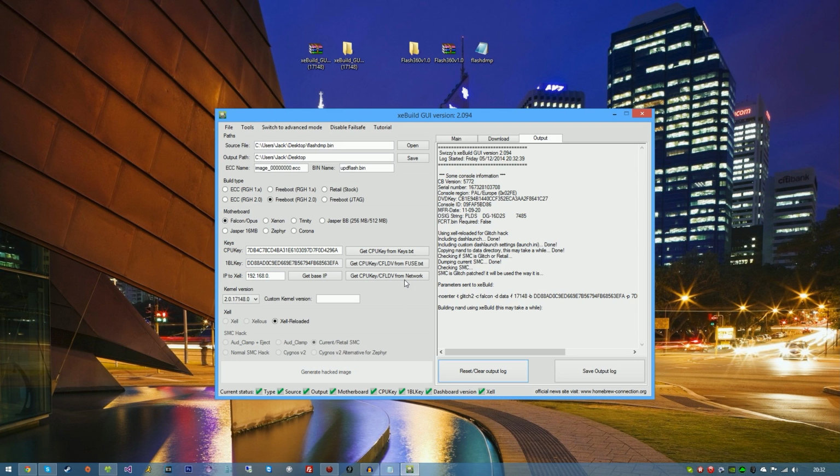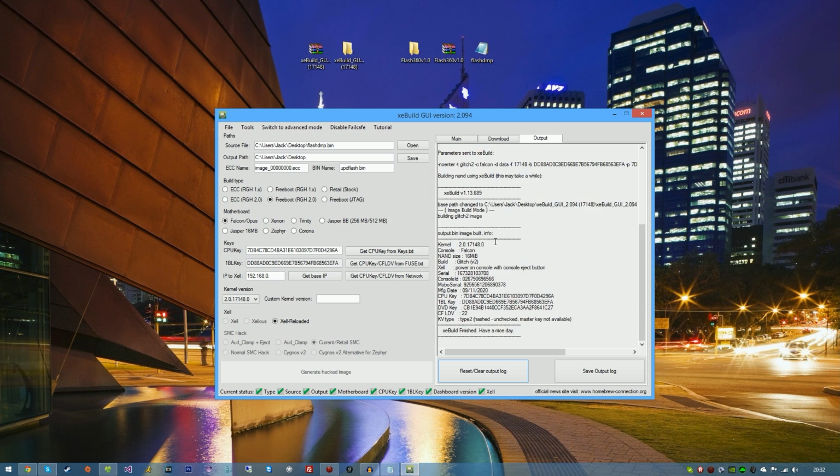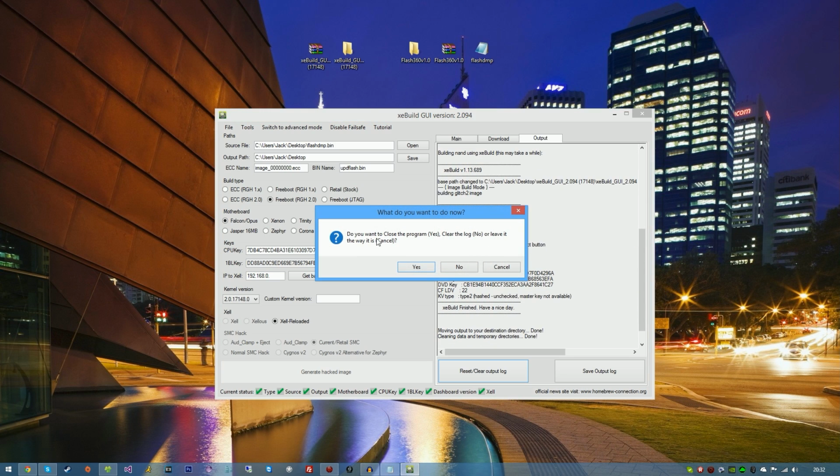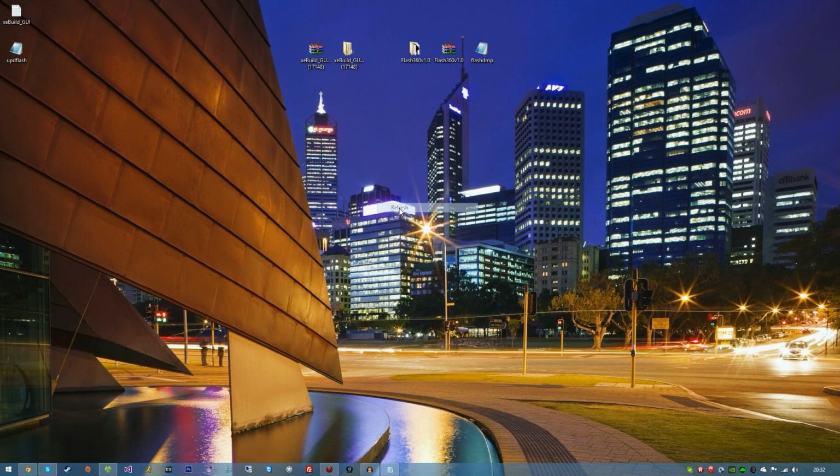Click generate hacked image and you'll see on the right hand side the log is going through everything on the screen. Do you want to close the program? Yes. Clear the log? No, or leave it the way it is. We're going to click yes and cancel it. And as you can see, you now have the UPD flash dump.